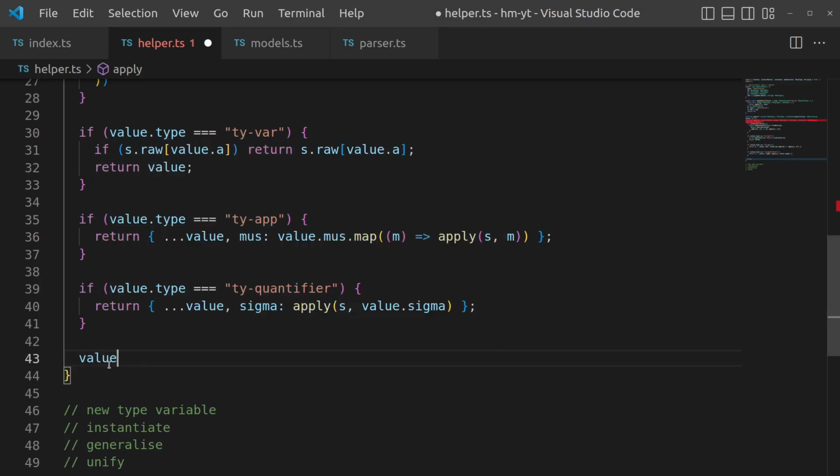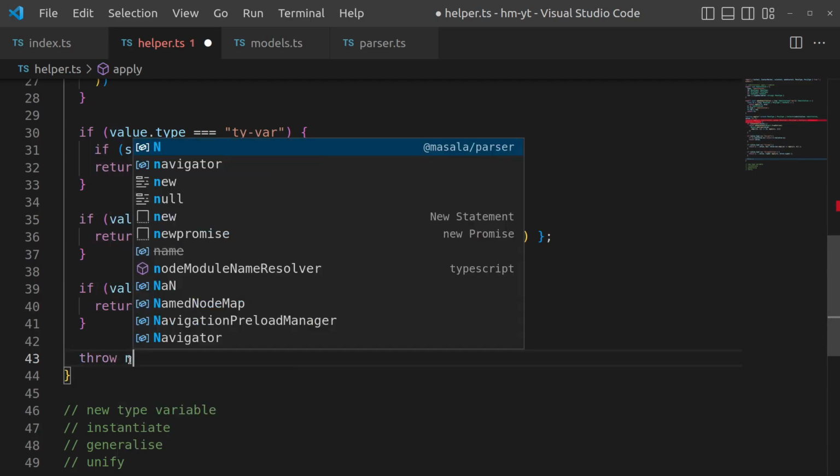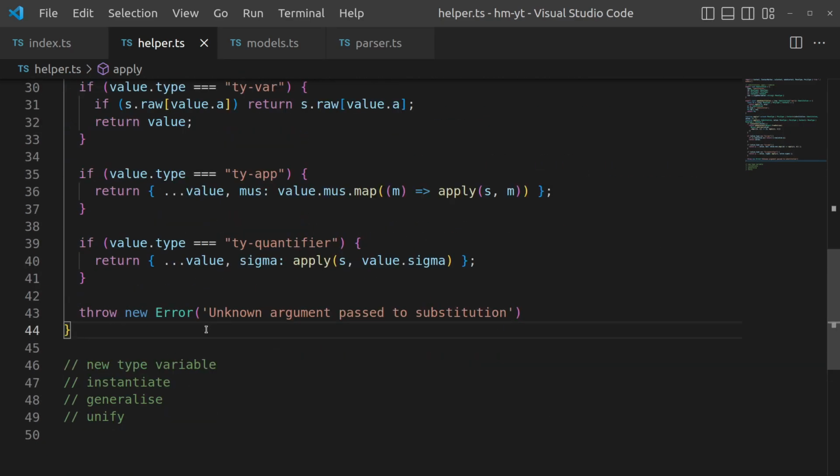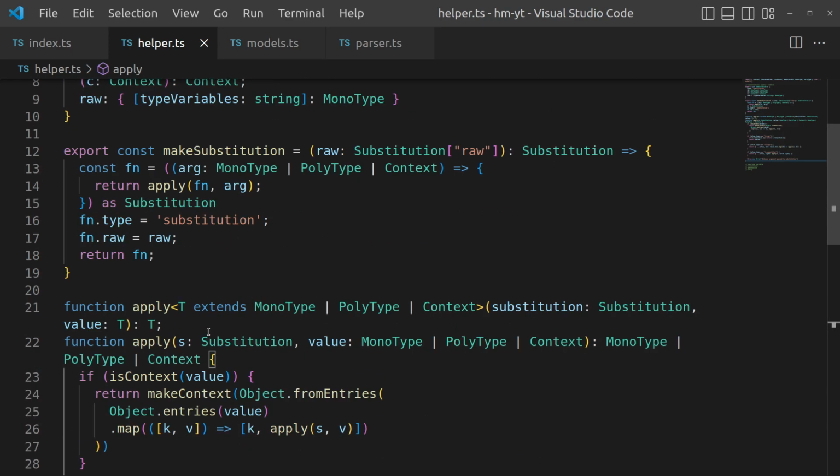So value, what is it? Okay, value it thinks never. So it should never get here, but it doesn't know that. So we could just throw a new error: unknown argument passed to substitution or something like that. It should never really get there, but just in case.